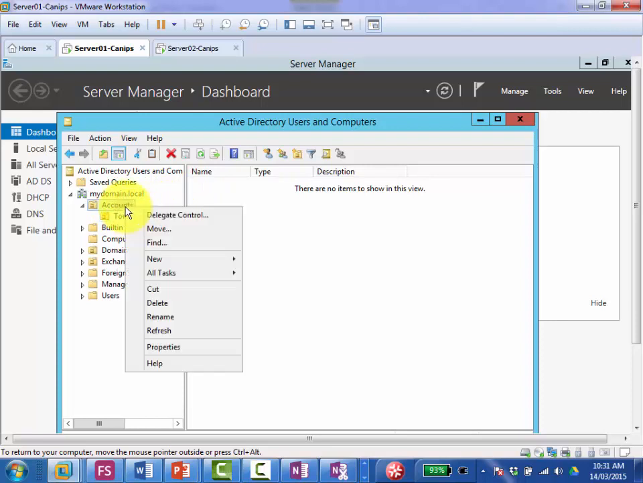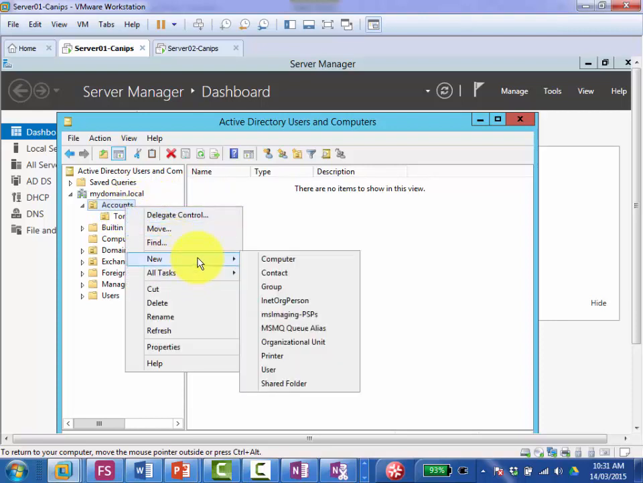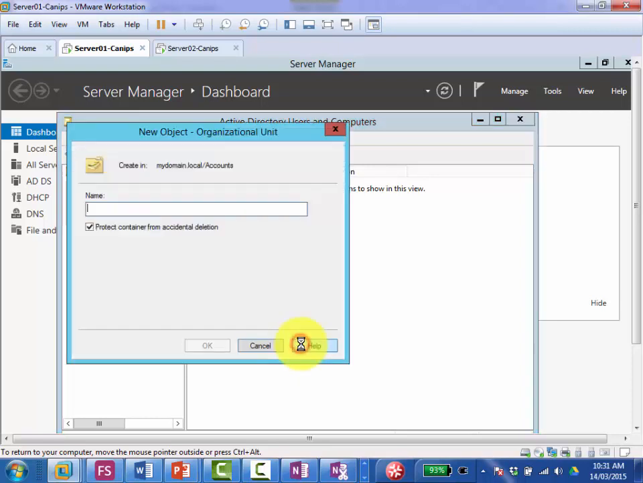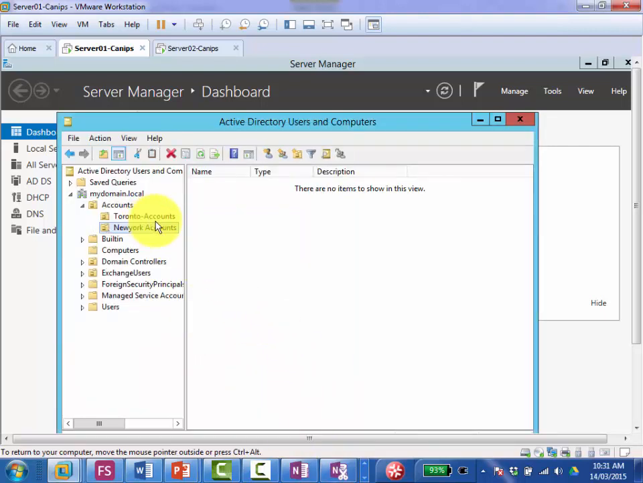So I'll right click again the accounts parent OU. I'll just create simply another child OU, which is New York accounts. Toronto accounts, New York accounts. That's it, right? Again you click accounts. Yep. Press OK. So two child OUs created inside.